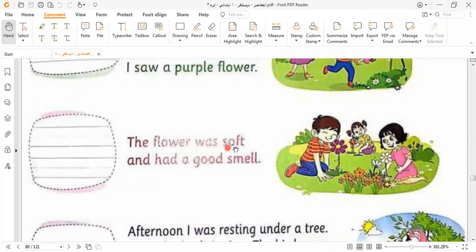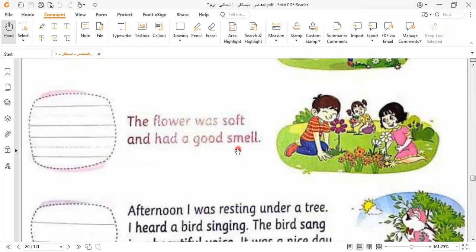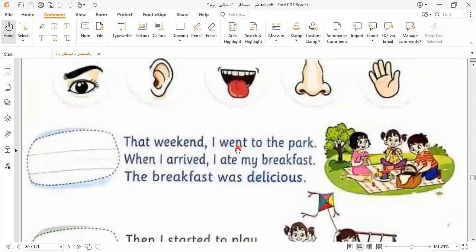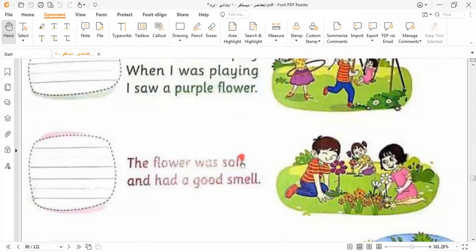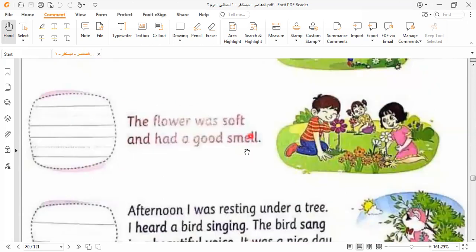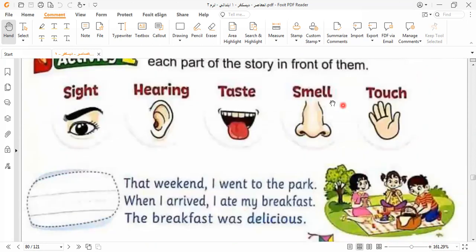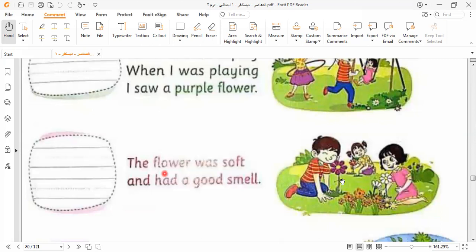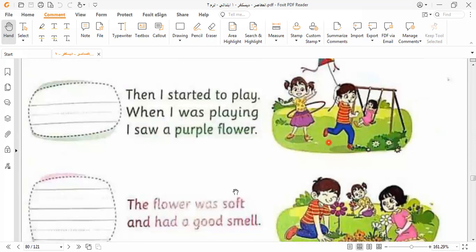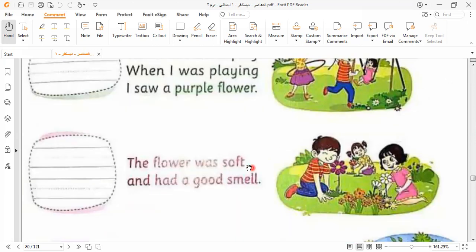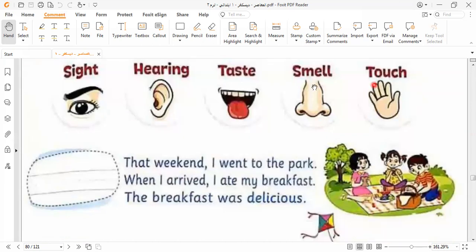The flower was soft and had a good smell. So here I use both sentences, soft and smell. I smell with my nose, and soft means I touch it. So in this picture I use two senses: smell and touch, because we say good smell, and soft.